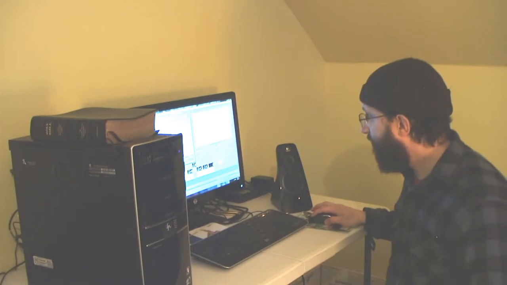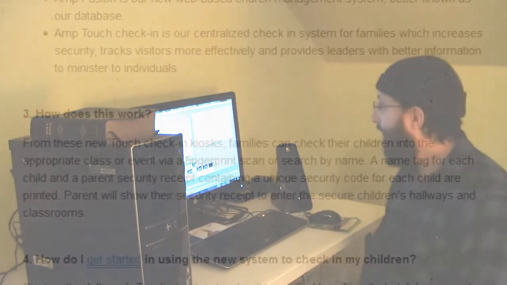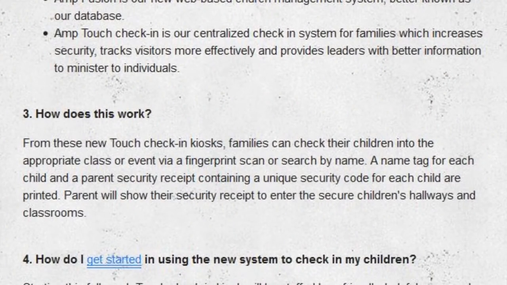Let's look at the third frequently asked question. How does this work? From these new touch check-in kiosks, families can check their children into the appropriate class or event via a fingerprint scan or search by name. A name tag for each child and a parent security receipt containing a unique security code for each child are printed. Parent will show their security receipt to enter the secure children's hallways and classrooms.